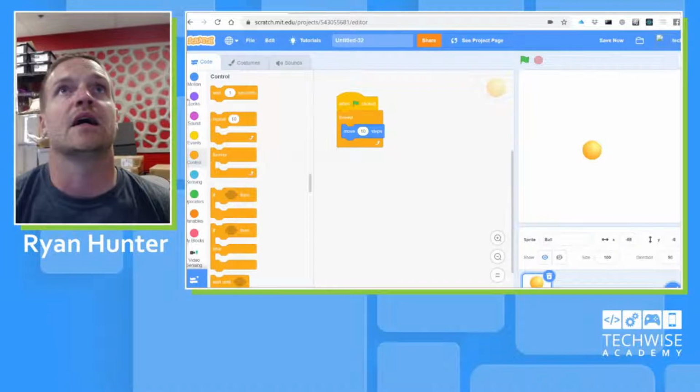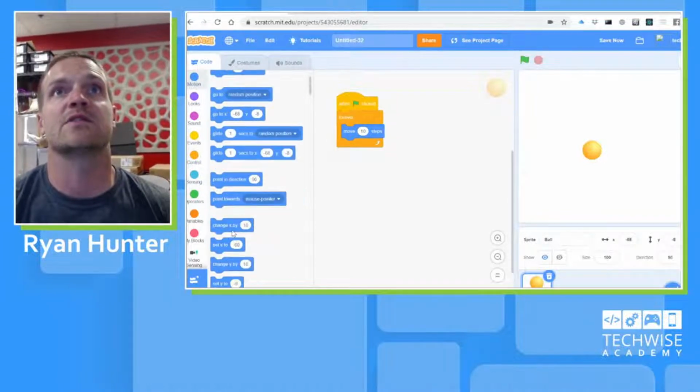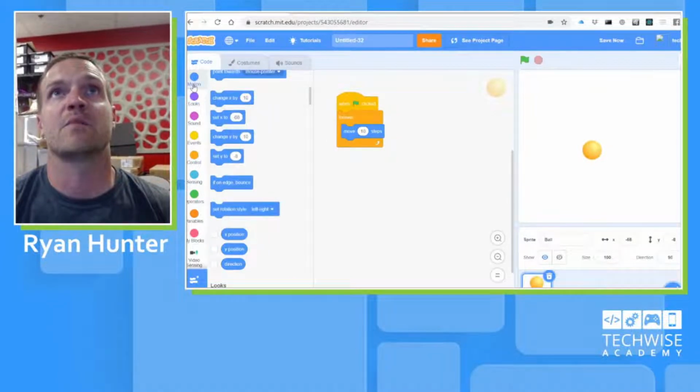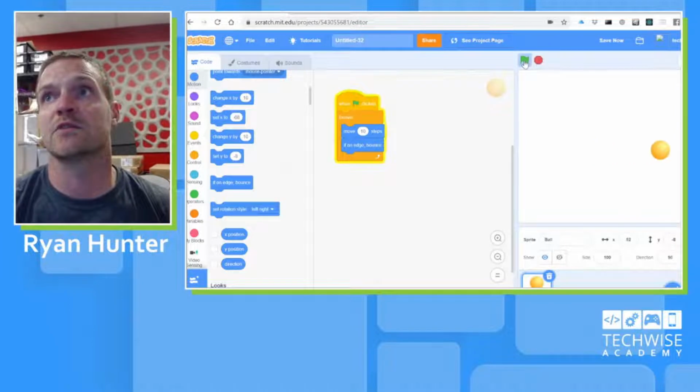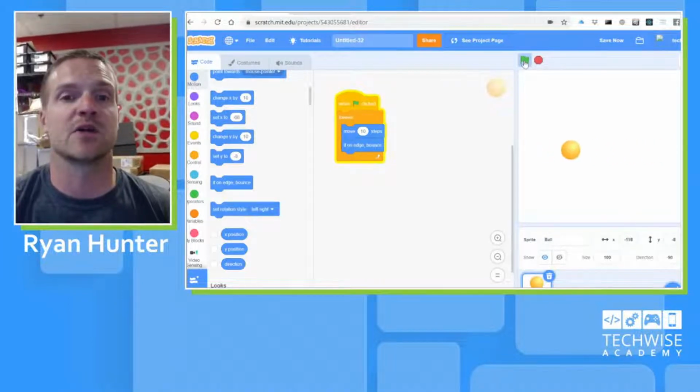And then I know some of you like this block, and I've used it several times as well. Inside of motion, it says if on edge, bounce. So I want to put this inside the forever loop as well. So right now, this should just give us a ball that's bouncing back and forth across our screen.